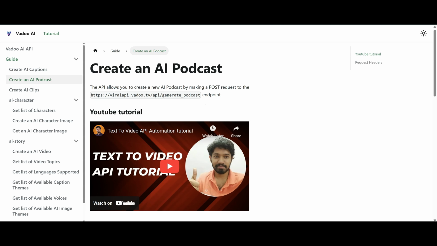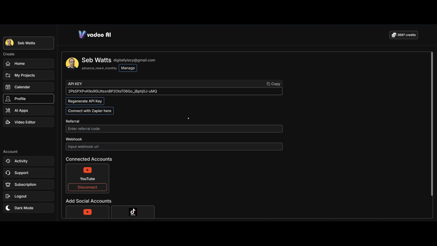What's good about Vadoo AI is across all the subscription plans, you will have access to the API section, which is really nice because other tools, you would actually have to pay additional for this or even go on their higher subscription packages. So to start off with, you need your API key, and it's as simple as grabbing it here. You can also regenerate one.